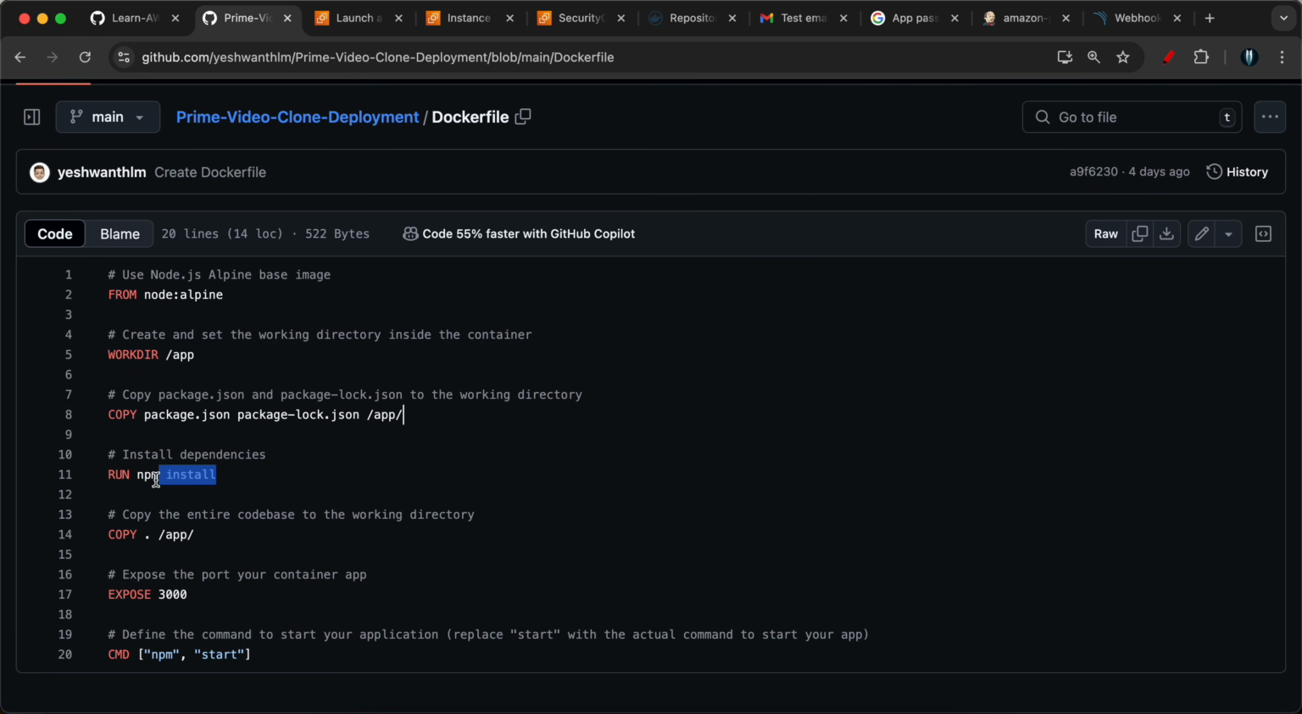and it is going to run npm install, and then it will copy the entire code base to the working directory /app, and it is going to expose port 3000. So that is your container application port, and it is going to run npm start. So this is the Dockerfile.